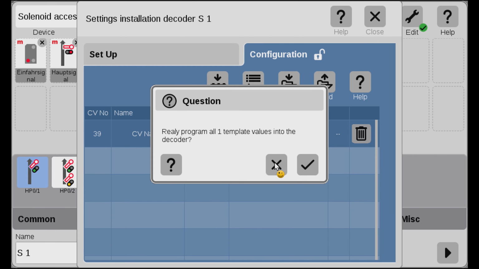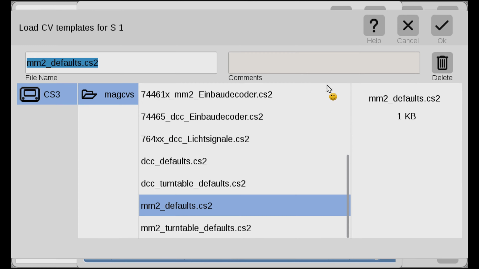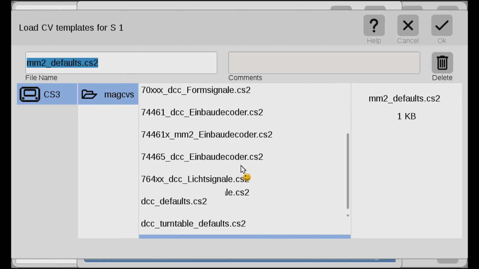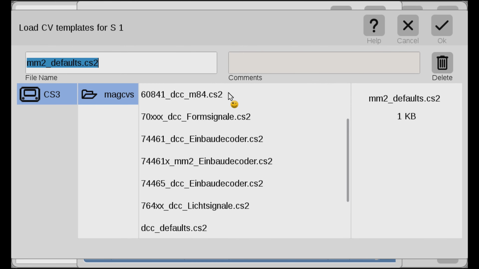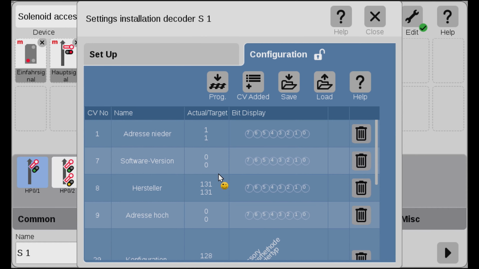The other thing you can do is there are actually built-in templates. So you can go up here under load, and here you got the templates for the signals. So if you scroll around, you'll find the 7.0 and then the form signale. You can use this one as well. You can click on it, you hit OK, and now it's actually preloaded with the information, or let's say the CVs that are interesting for you.